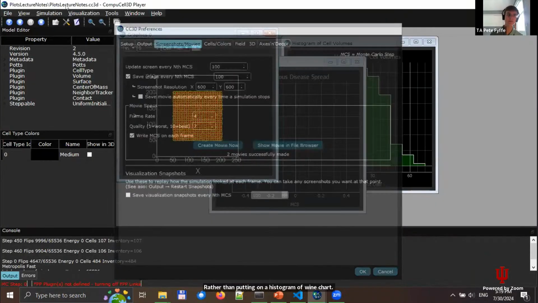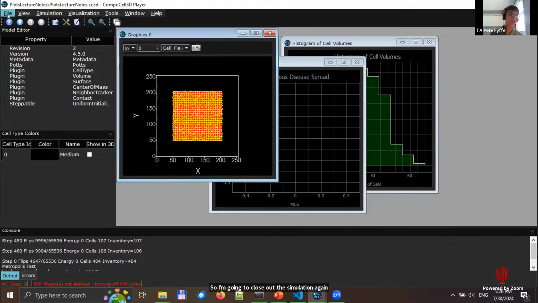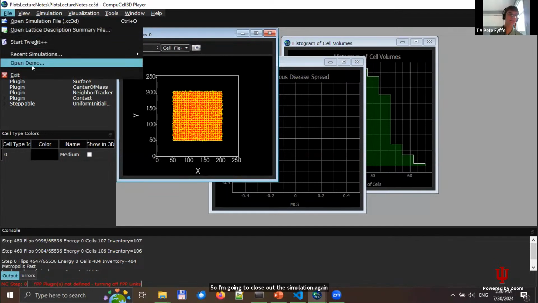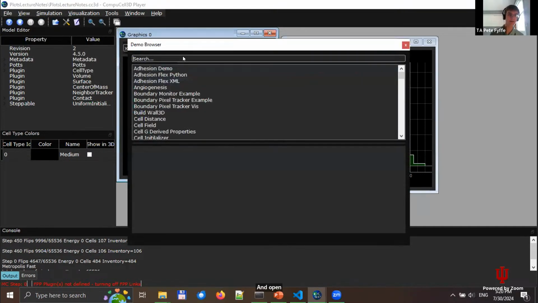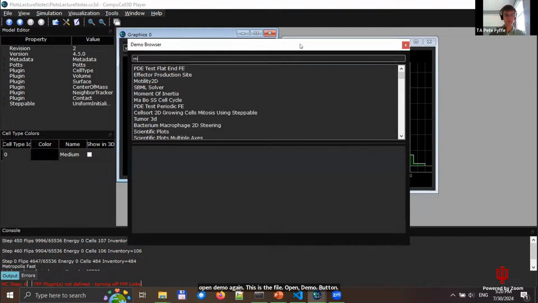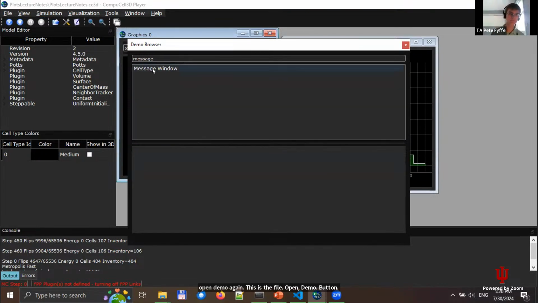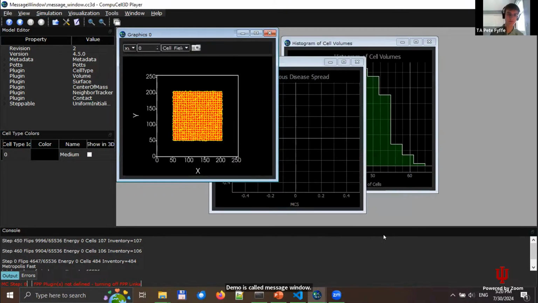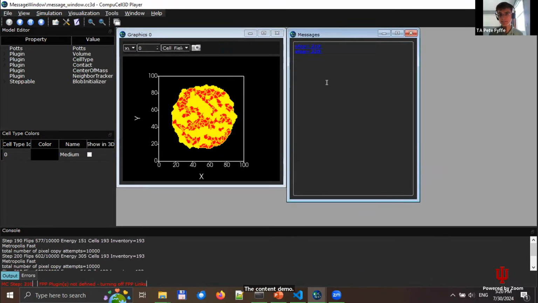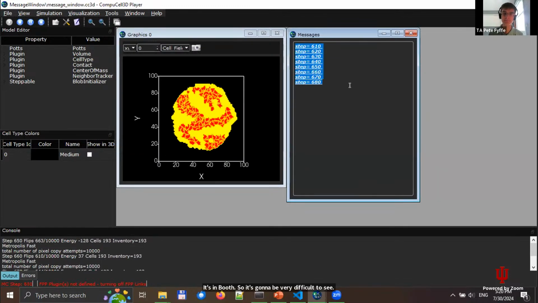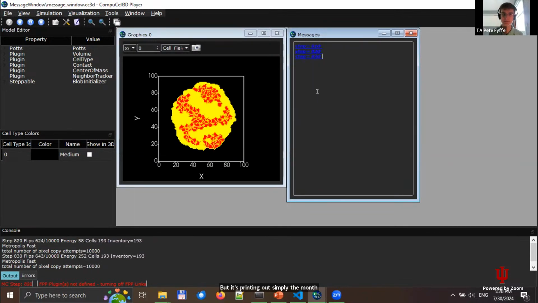So I'm going to close out the simulation again, click the stop button, and open demo again. This is the file open demo button. And the demo is called message window. Click open demo, play, and it's in blue font, so it's going to be very difficult to see. But it's printing out simply the Monte Carlo step that we're on. It's sitting at 710, 750.